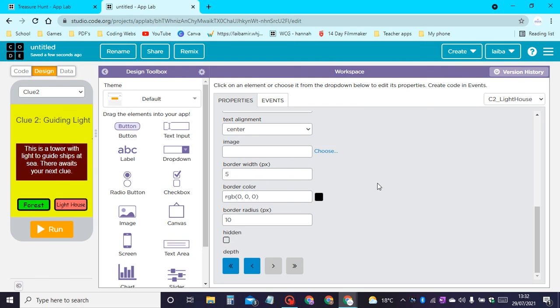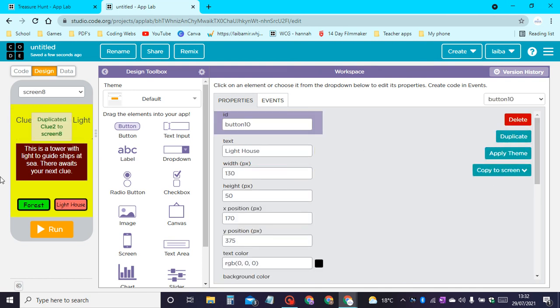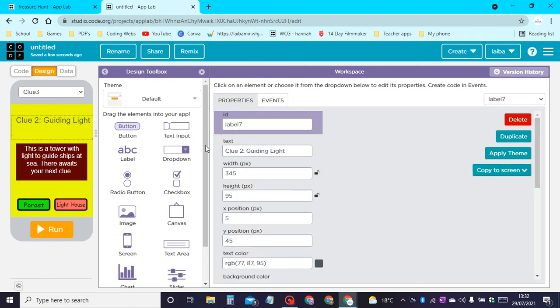So now we need to move on to the Clue 3 screen. So let's go ahead and click on duplicate, the second button. Now let's first change the ID of the screen. So the ID of the screen should be Clue 3. Now let's change this top text box, the top text. So that needs to say Clue 3.